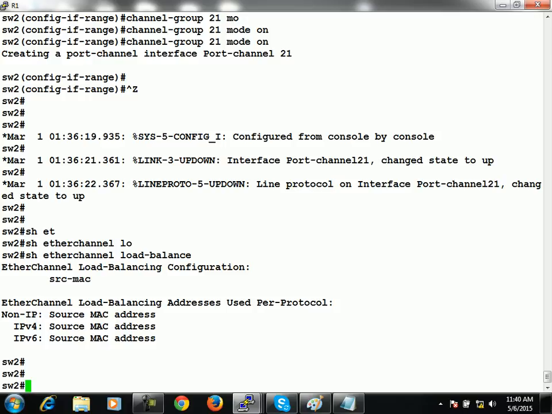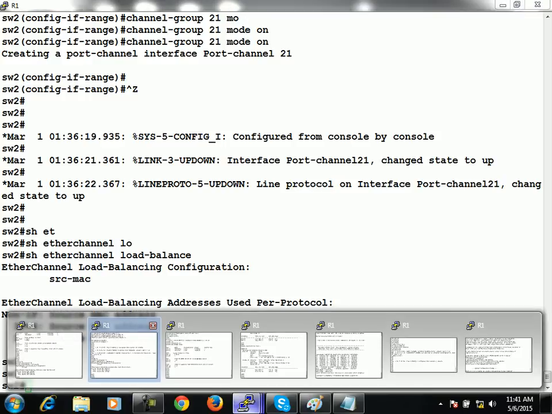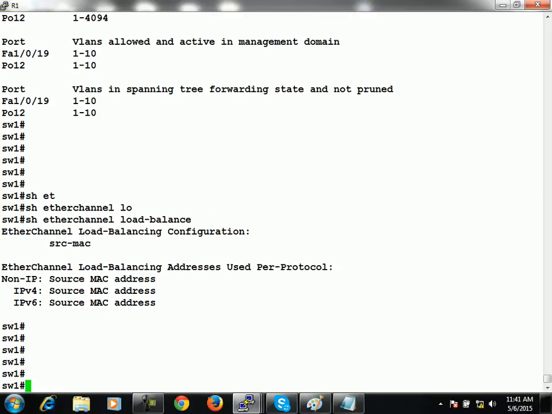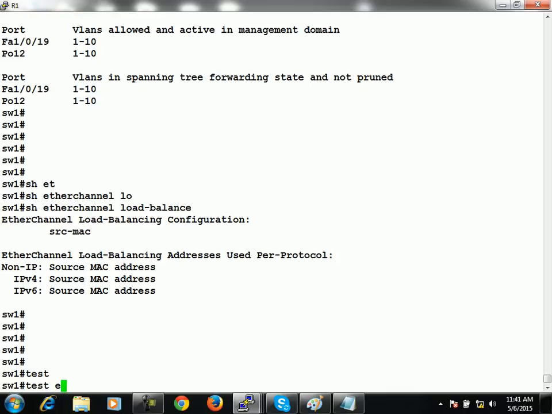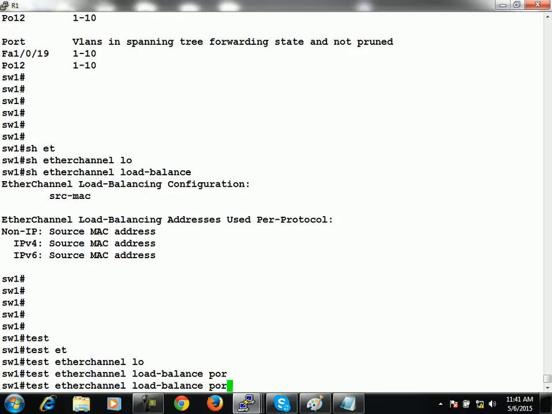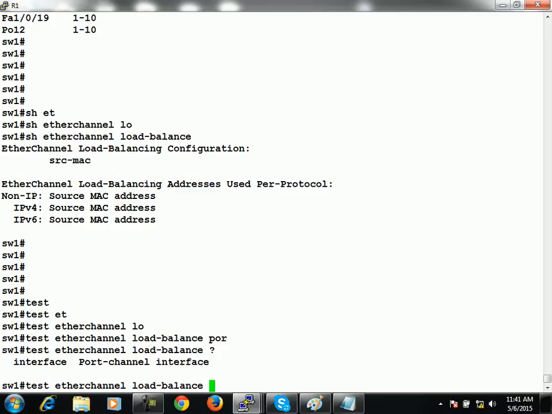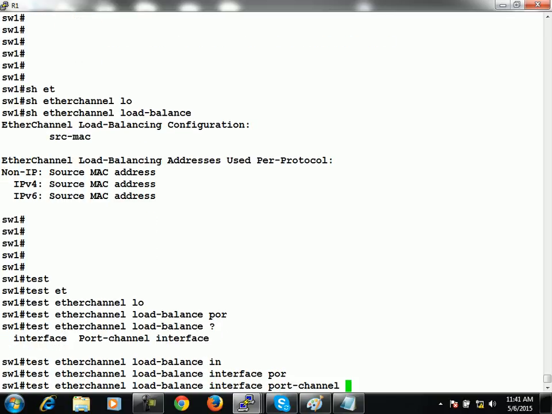But here you are not required to do any paperwork to calculate which interface will be selected by the port channel to transmit your frame. What can you do here? On switch 1 itself, you can say test etherchannel load-balance, and then interface is what? Port channel, and here I configured 12. As you can see, port channel 12 has been configured here, right?